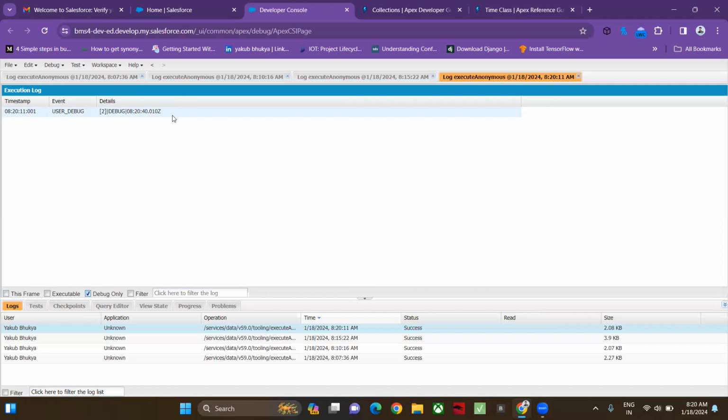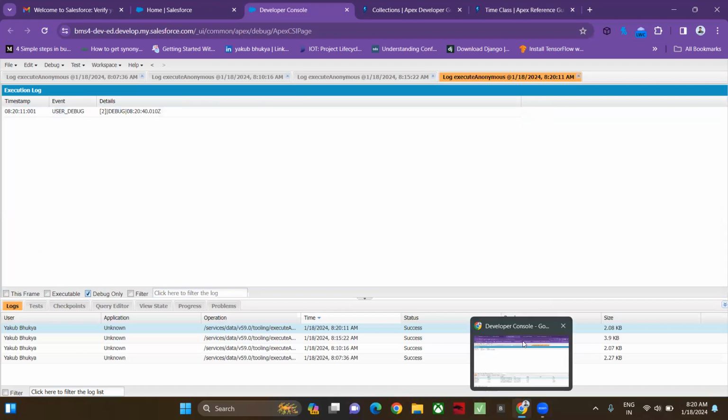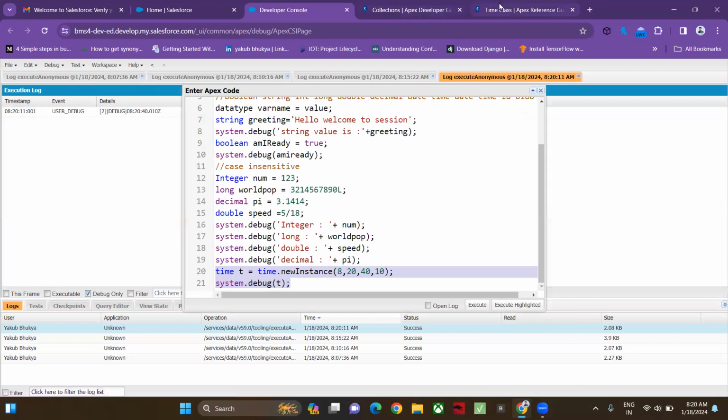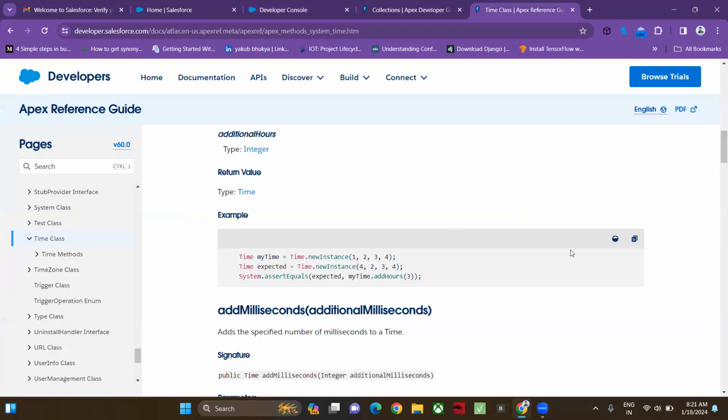Z means time zone information. It's giving that information. Okay, so now for this time, I want to add 2 hours and we'll see what happens if we add. So now again, I'm going to developer console, debug. So I don't know anything. So if you don't know anything, what you can do, you can go to this developer documentation.